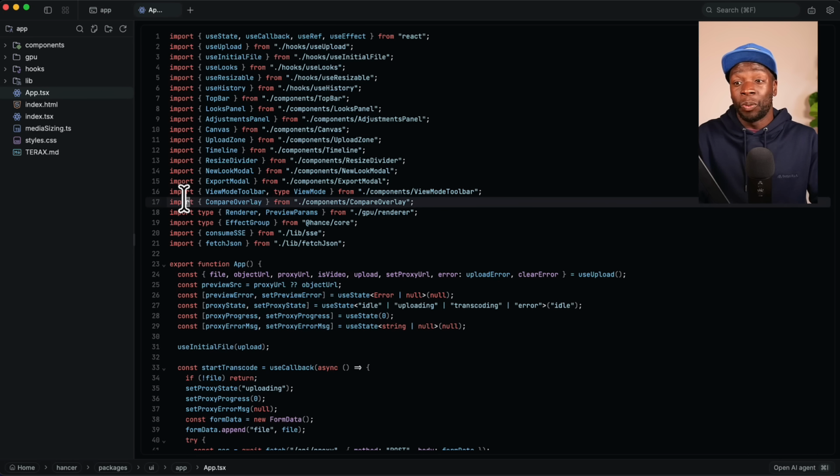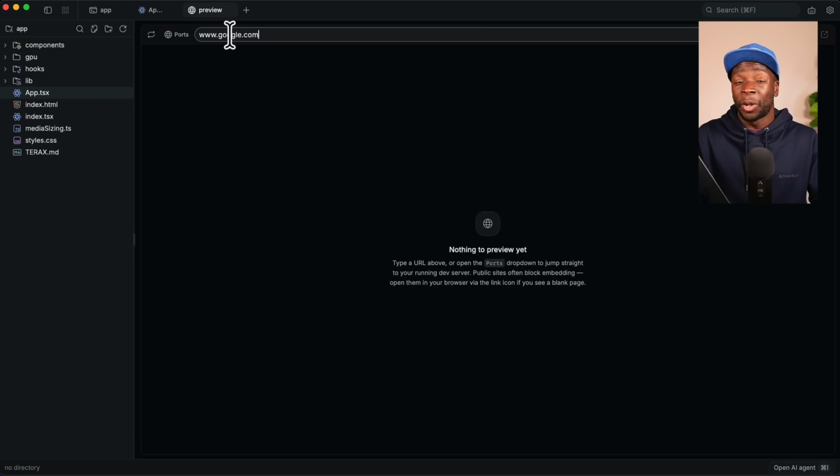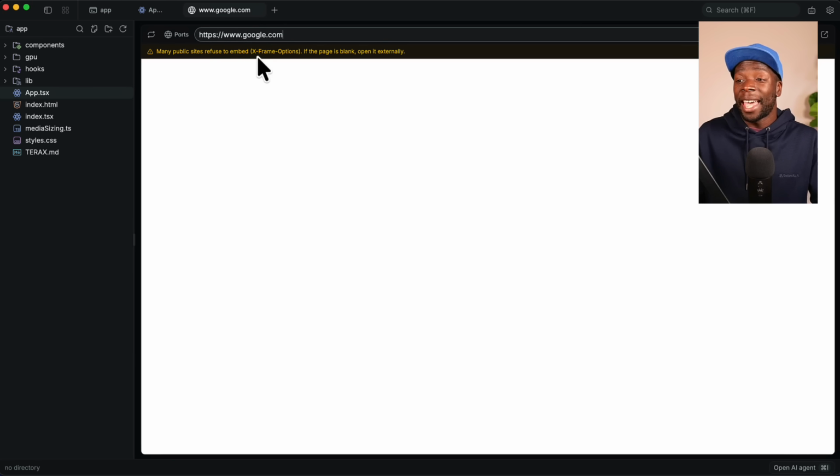I also can't zoom in with Command plus. For some reason, that hasn't been enabled. And if I wanted to go to a non-localhost site in the browser, I get this X-Frame-Options error, which I kind of get for security reasons because it's using iframes, but it would be nice to be able to do this.